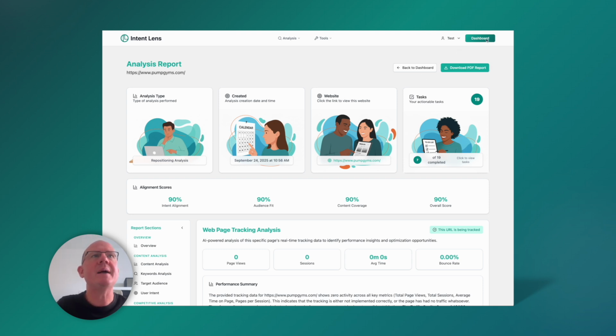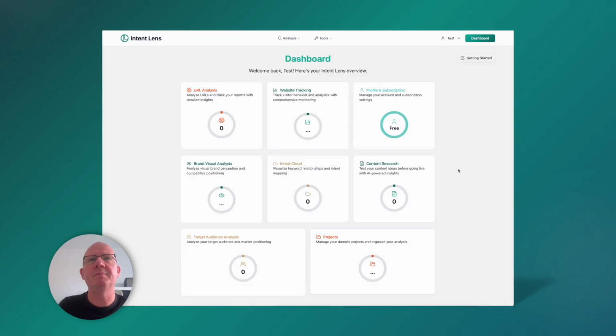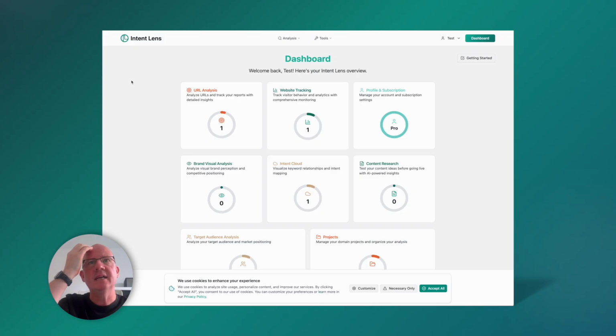So we'll go back to the dashboard and you can see we're back at the dashboard. You can see here we've analyzed one URL, which is one we've just done. We've got our website tracking done. So let's look at some other areas on here as well, some other things that we can look at that are really going to help us.